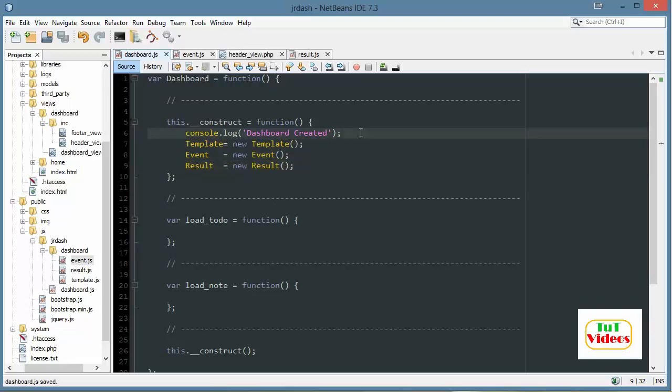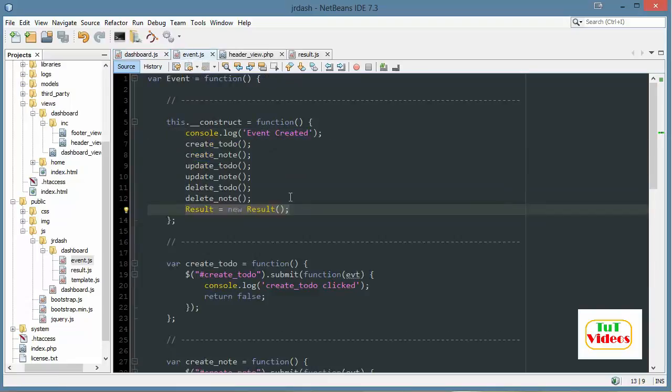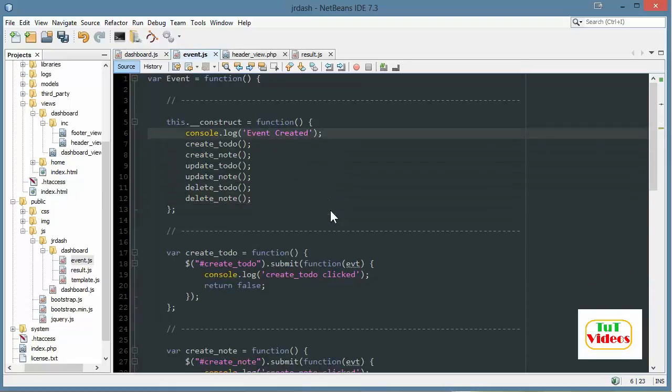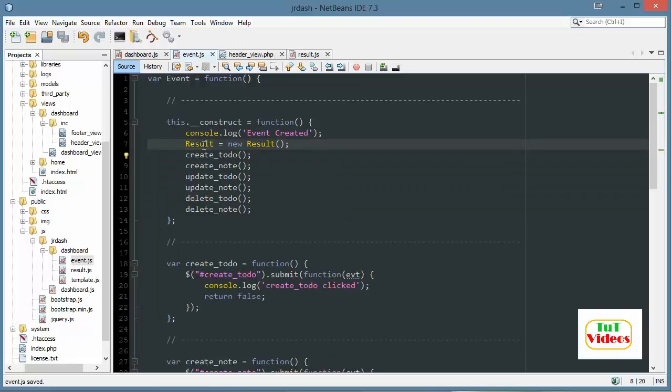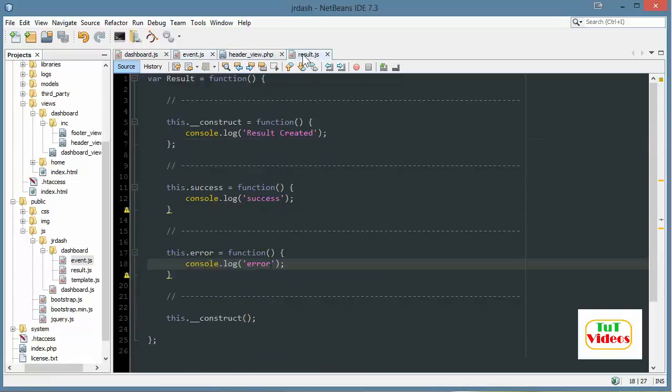And let's check the event. That will need a result. Let me load this above these methods, because if this method gets called before this is instantiated, it's going to be a problem. And the result class is just very simple right now.